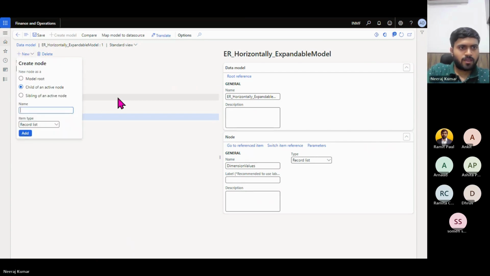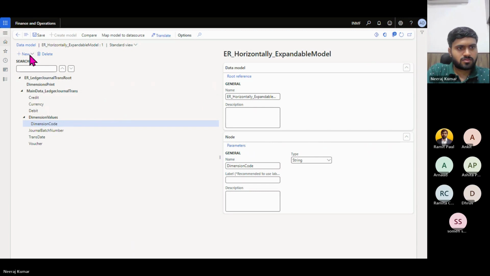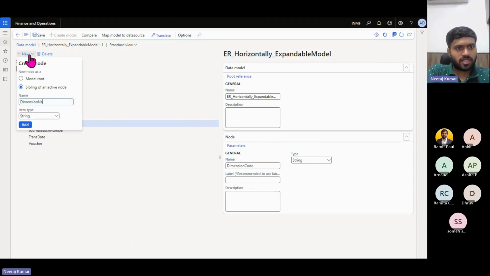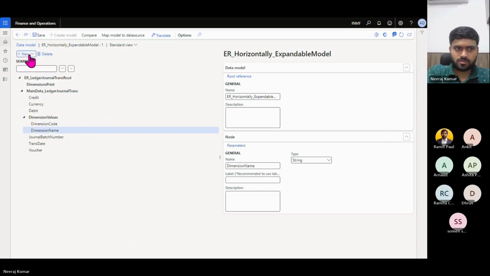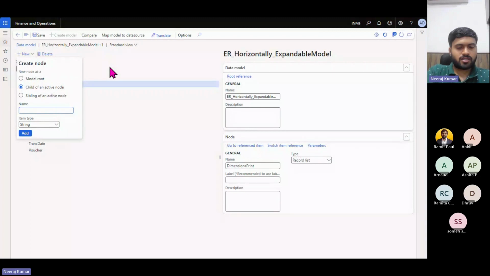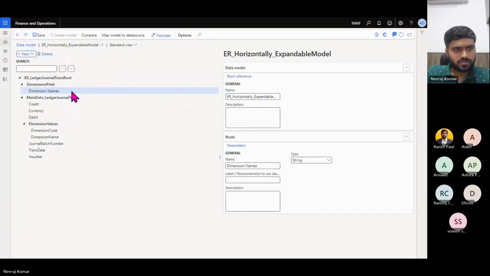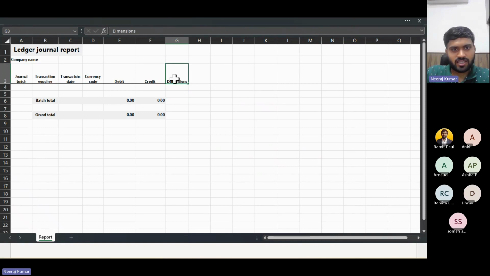Print here. Want to showcase the dimension code. Dimension name. And under this dimension print also, same thing. Names. So this dimension print is reflecting this header one.